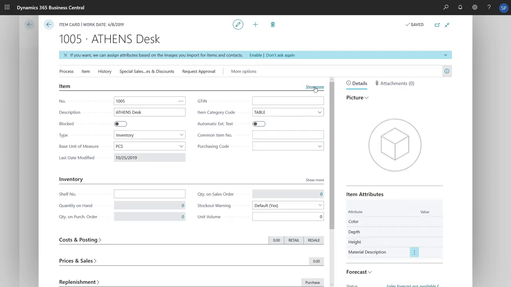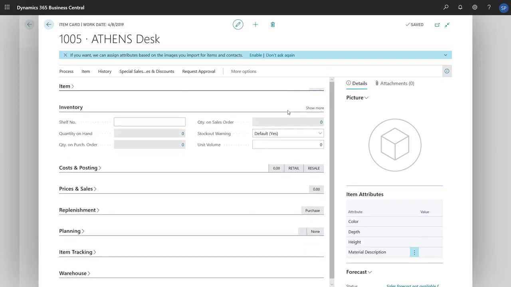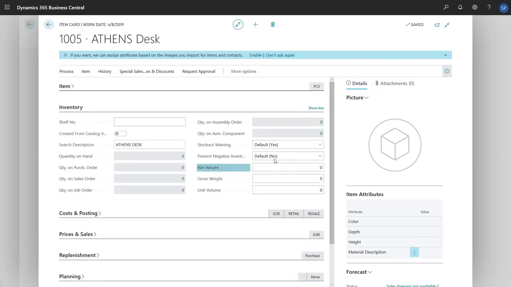Moving on to the Inventory Fast tab, we can define the physical attributes of the item in the net weight, gross weight, and unit volume fields. We can also set up some safeguards here. For example, in the Stockout Warning field, we can specify whether we want a warning message to display when someone chooses an item on a sales document, but the quantity they're selling will bring the inventory level below 0.